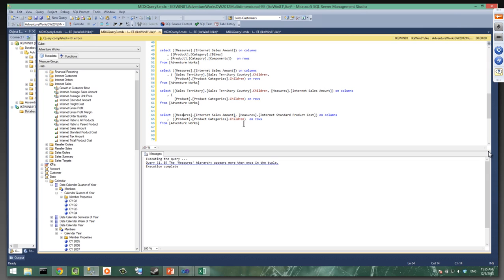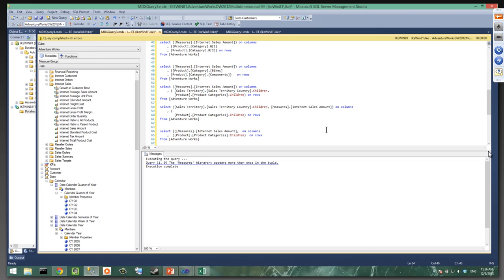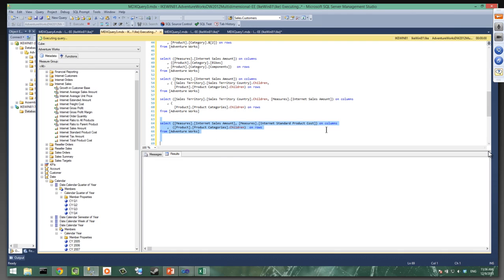And then now we've got a weird error, so I take my tuple and I make it a set. Take my parentheses out. There we go. Okay, so internet sales amount, $700,000, internet standard product cost, $262,000. And what I want to do is show the profit between these two numbers.